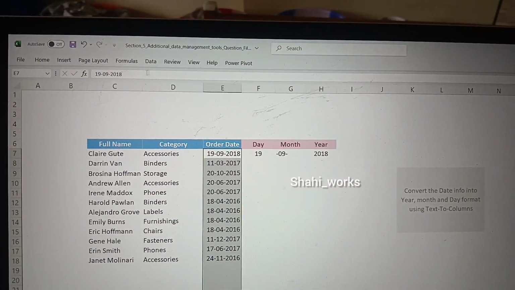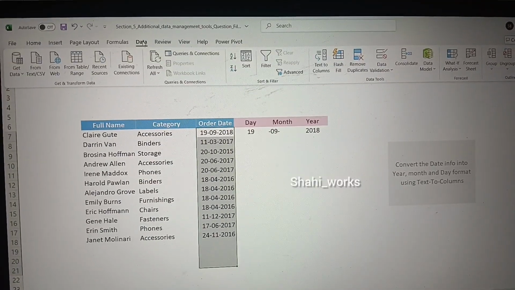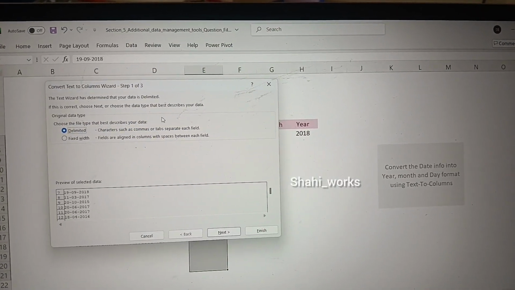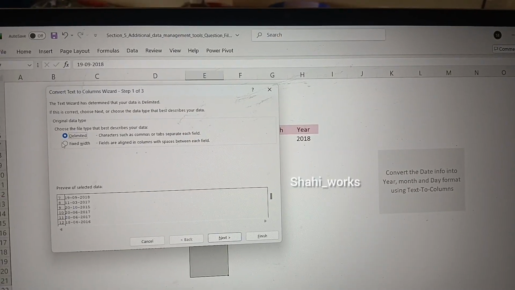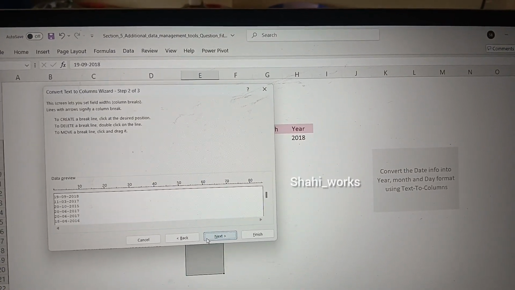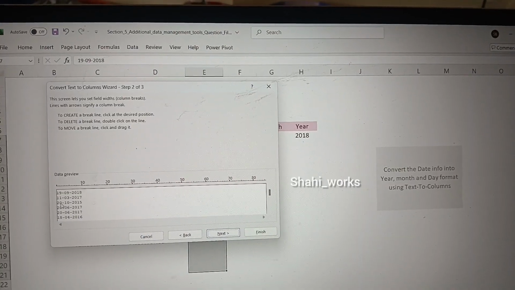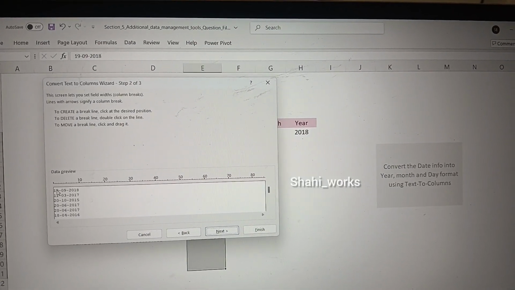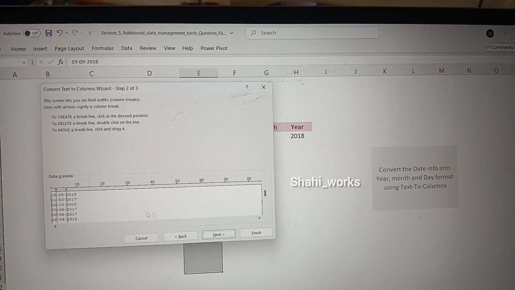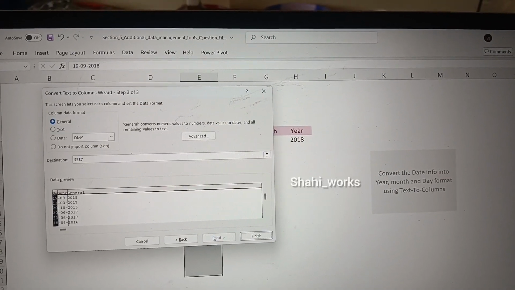Also, we have done this for only one column, so we have to choose the column wisely before selecting this technique. So again I am selecting all the columns, going to Data and choosing Text to Columns. Again I am using fixed width, the same process. Here I am adding a separator. After doing this process, I am going to Next.